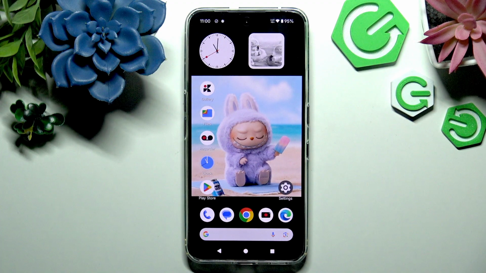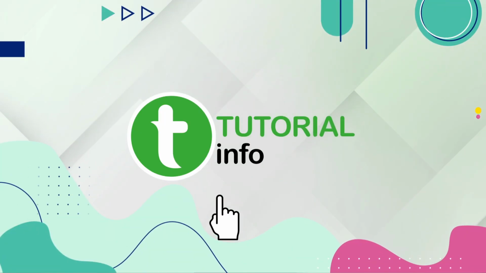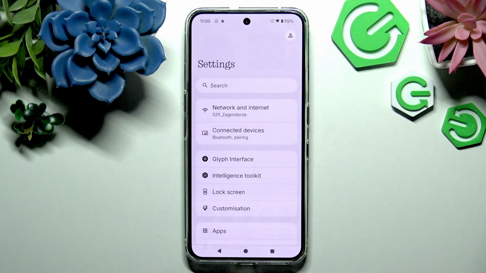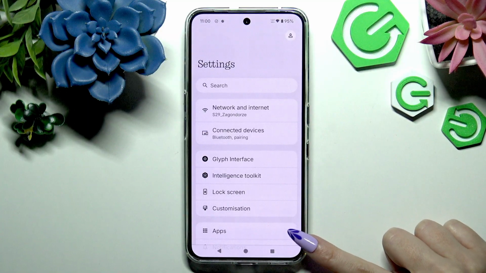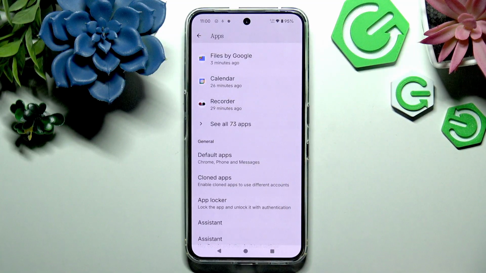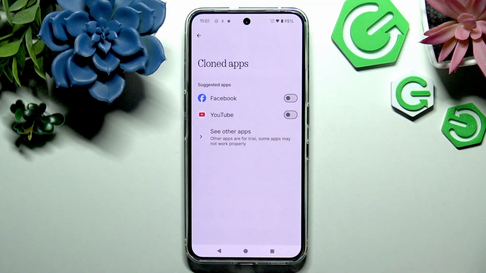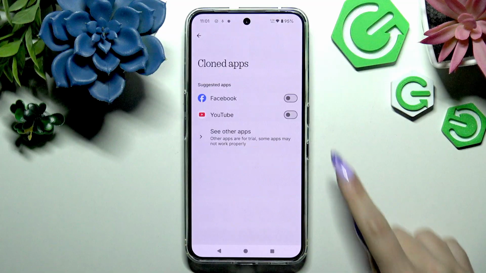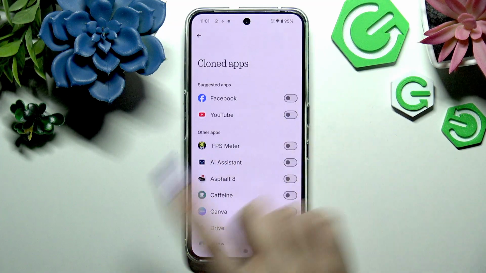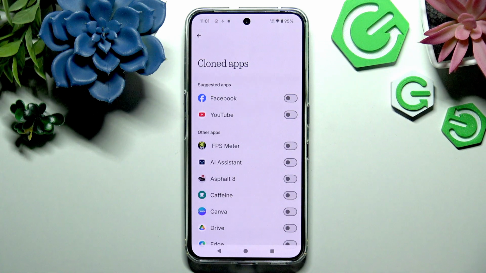In front of me is the Nothing Phone 3, and today I would like to show you how you can clone apps. Begin by going into Device Settings and tapping on Apps right away. Now scroll down a tiny bit to click on Cloned Apps. Tap on one of those gray switches next to Suggested Apps to clone them, or hit the other apps and clone one of those. Whatever you decide, after tapping on the switch, just wait.